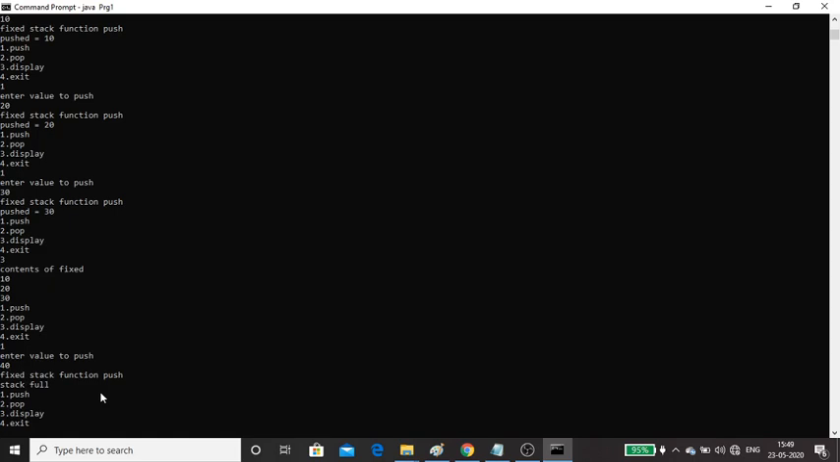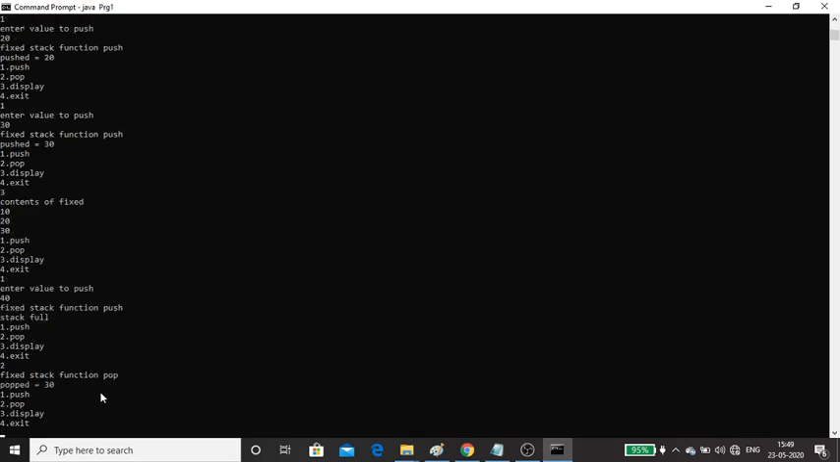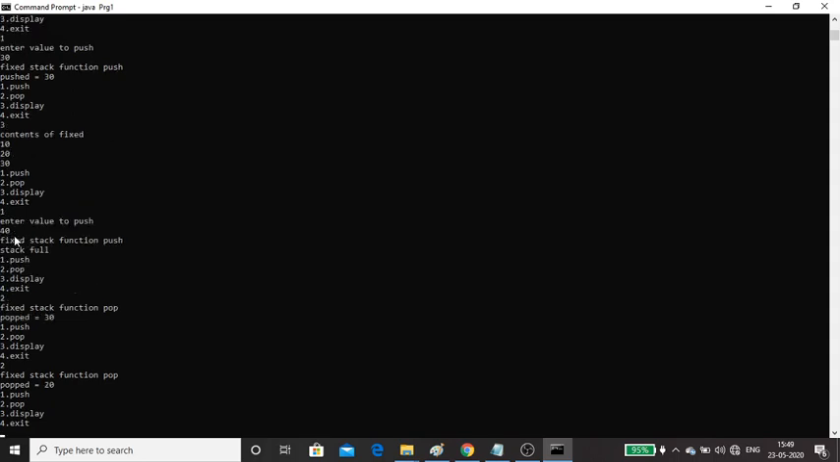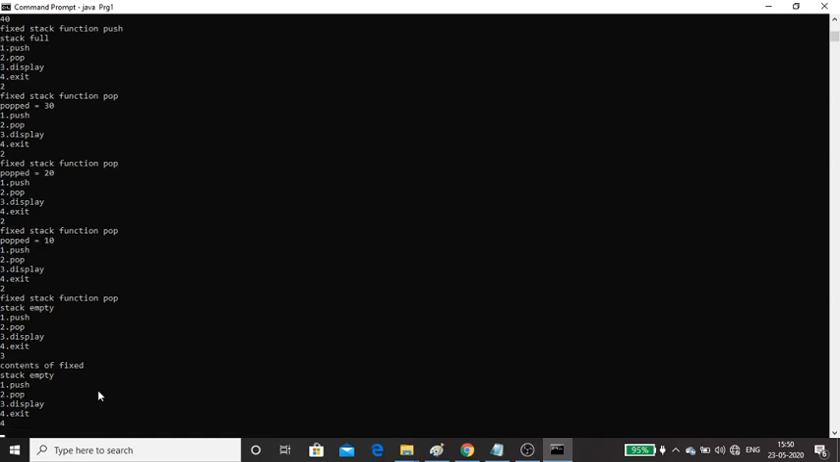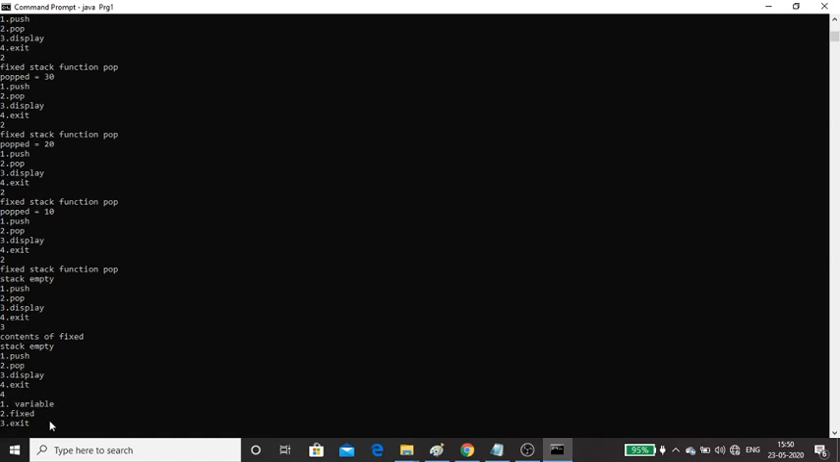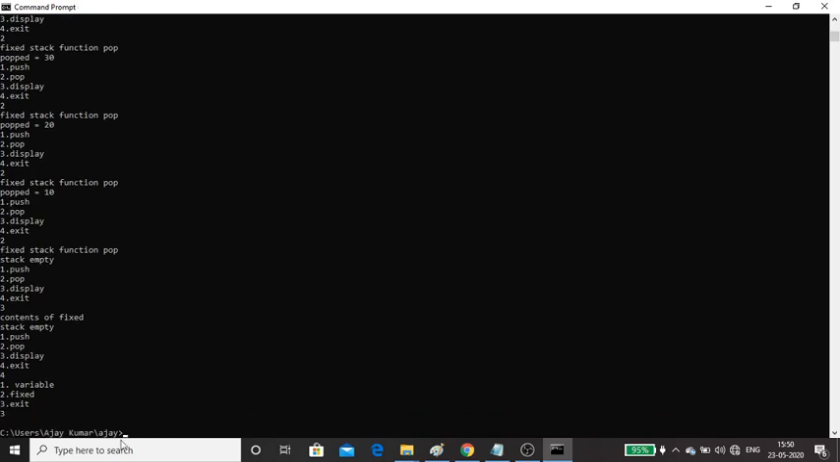So how to perform the pop operation? Keep on pressing 2. 30 got deleted because that's the topmost element. Next, if you press 2, 20 got deleted. 2, 10 got deleted. 2, stack empty. Why? Because all the values are deleted. If you try to display, again you'll get stack empty. So how to come out of this innermost while loop? Press 4. Now it will be the outermost loop. How to come out of the program? Press 3, and it will come out of the program.